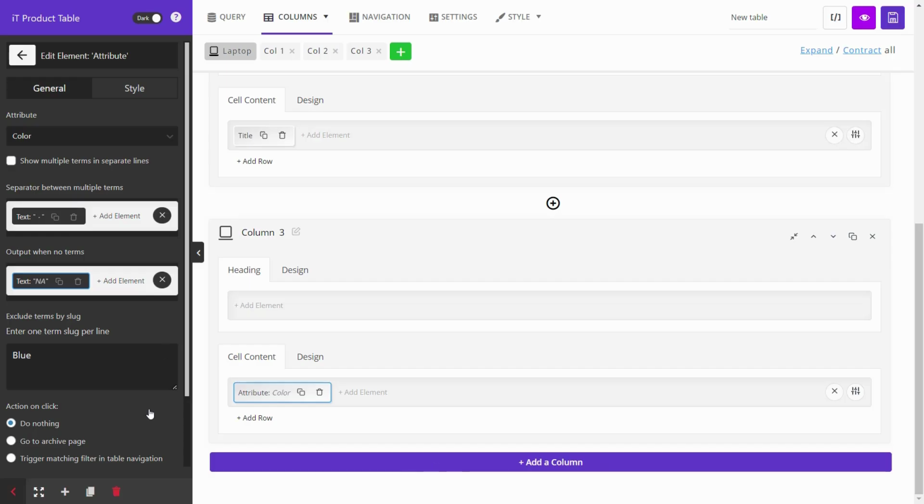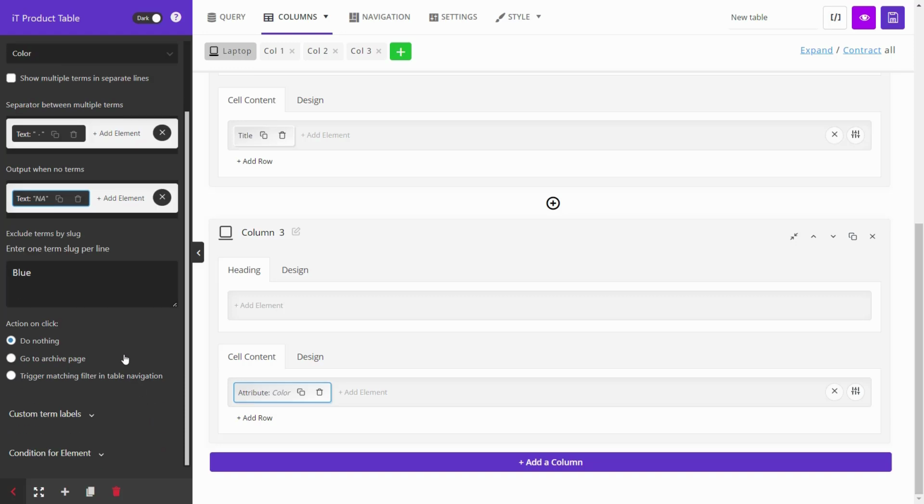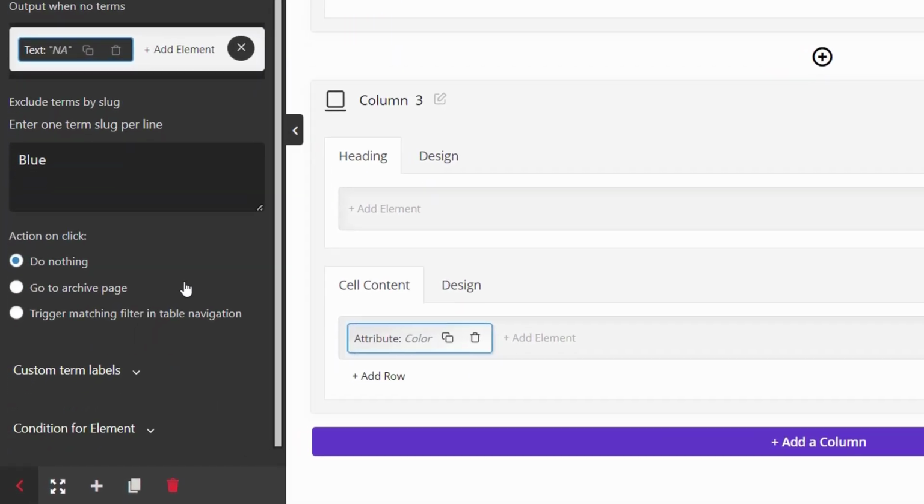Setting terms action on click. This field allows you to set action on click, which means what happens when the customers click on the terms. You can choose one of these options: do nothing, go to the archive page, trigger matching filter in table navigation. If you select the third option, when customers click on one term, the plugin will use it to filter the products in the table. However, this option is used if you already have added a filter navigator to your table.